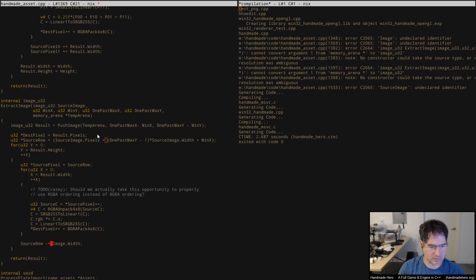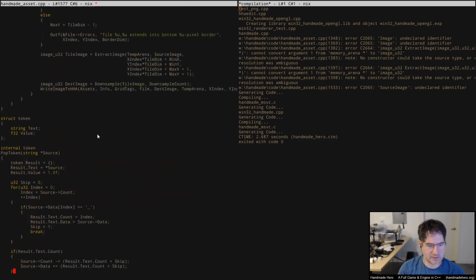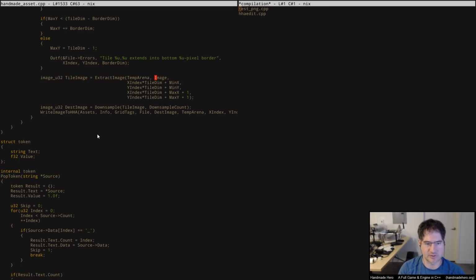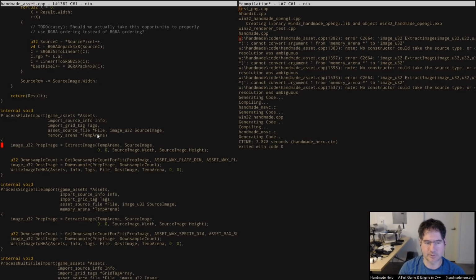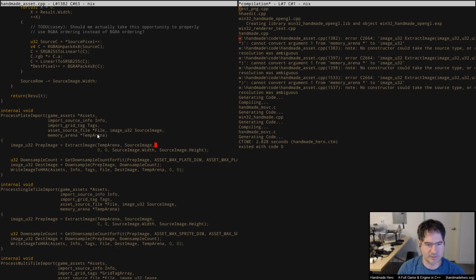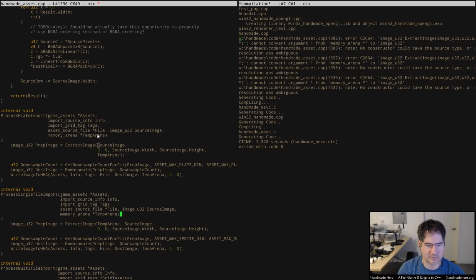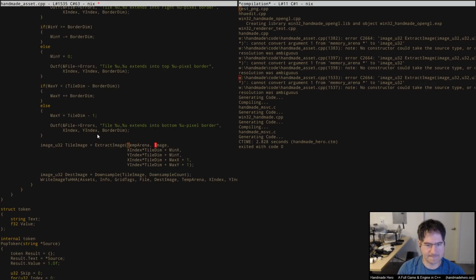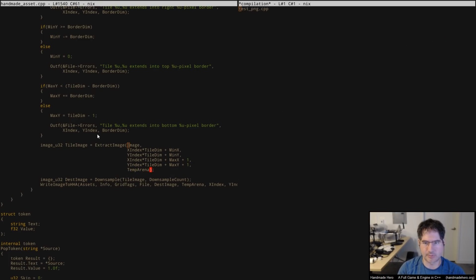And I think we are good. So in here also, I think we passed source image. It's not source image. There is no source image. It's just image in there. There we go. Okay. So temp arena here looks like I put that as the last parameter, which I think is good. It's the destination, so I tend to put destinations last, so I'm okay with that. We'll just say that that happens here. And then I think we're done with that whole path.